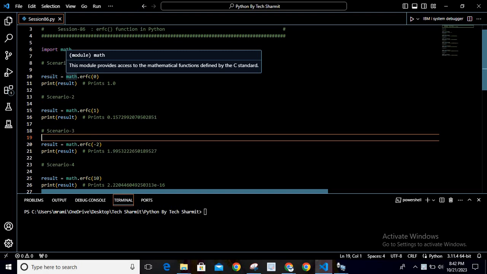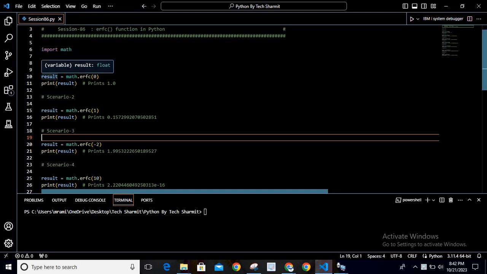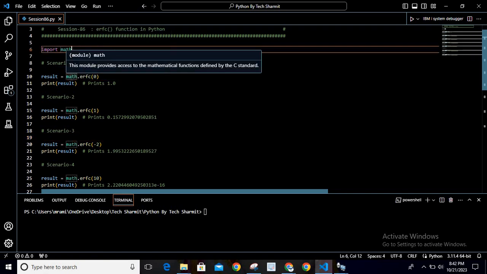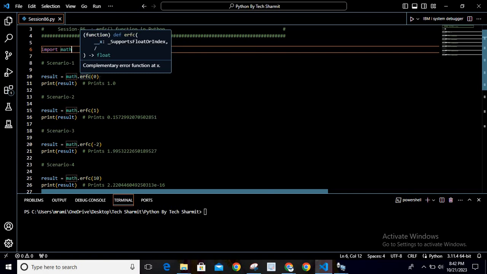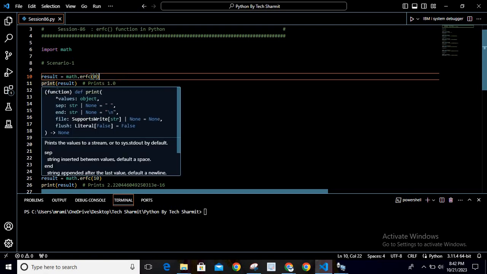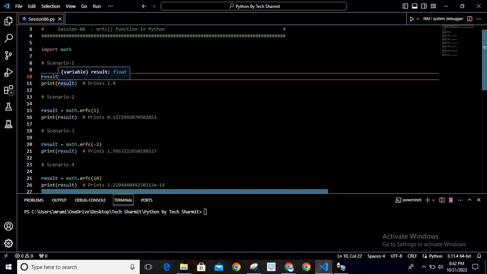To use this, I have used the result variable, and then I'm using the function math.erfc. Math is the module name, erfc is the function name, and as an argument, I'm providing the value 0. It will calculate the complementary error function for this, and the output would be printed after line number 11. Once line number 11 is executed, it prints the result.